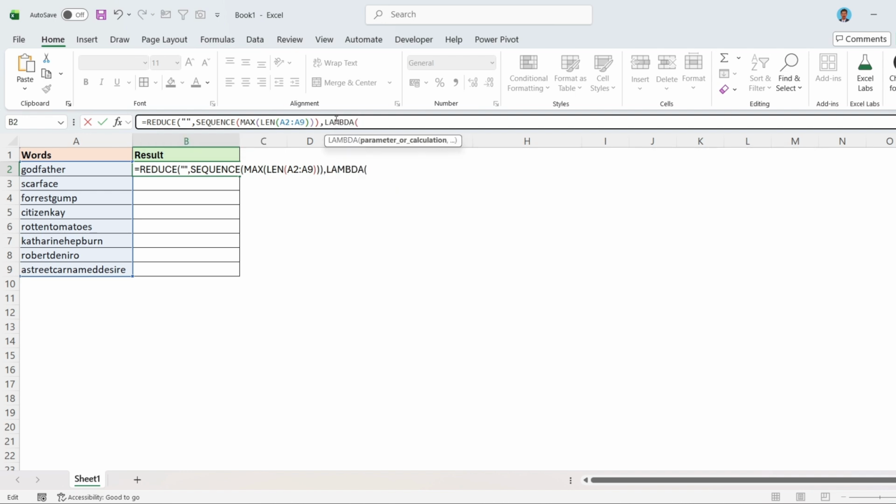So I will start with the LAMBDA and I will declare two variables. First one is A for accumulator. Next one is B for current value. In our custom calculation, I will start with the MID function. The text argument, I will refer to our input range A2 to A9.